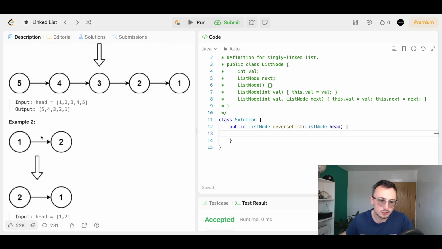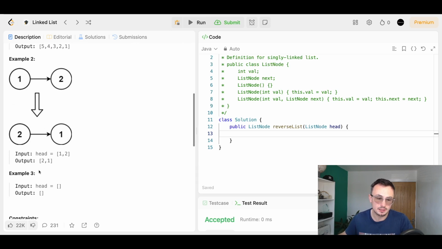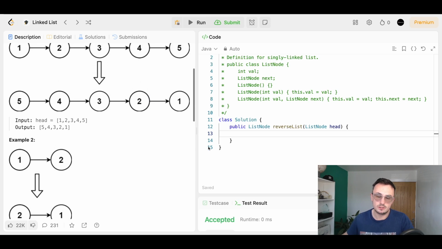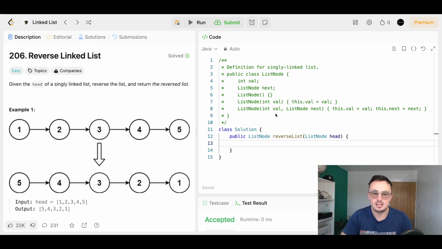Example 2, we're given a linked list where we've got nodes 1 and 2, and we can see that that gets converted to 2 and then 1. And then finally, we're given an empty linked list and we return an empty linked list because there's nothing to reverse. So there are sort of three or four edge cases that I think are important to discuss.